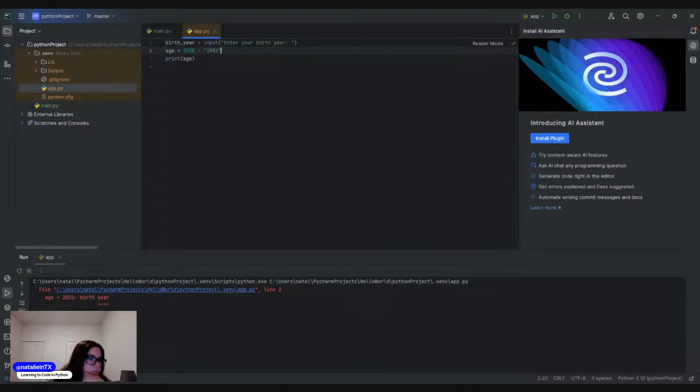So we have this int function. We can pass a birth year to it, and this will return a numeric representation of the birth year. So to solve this problem, we need to replace the string with the int function.